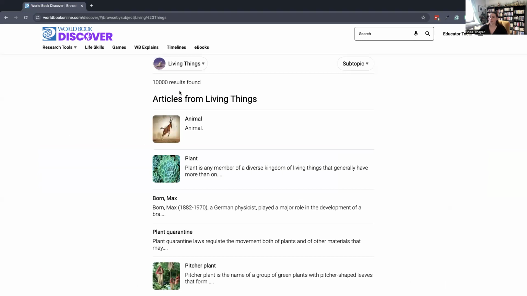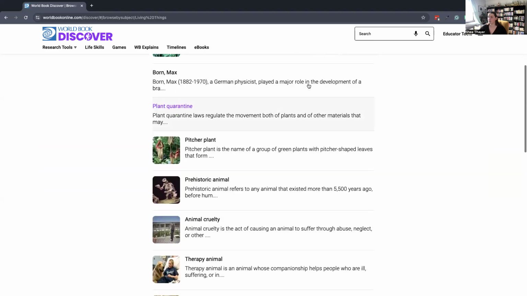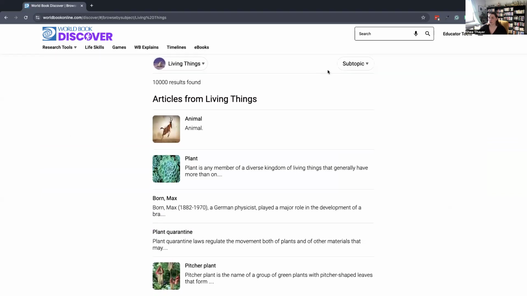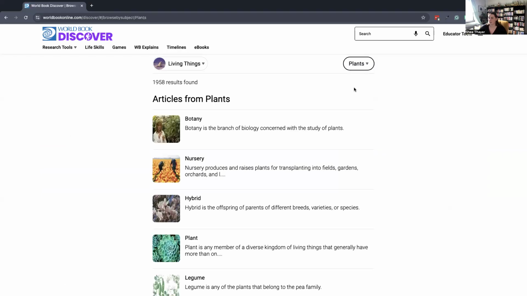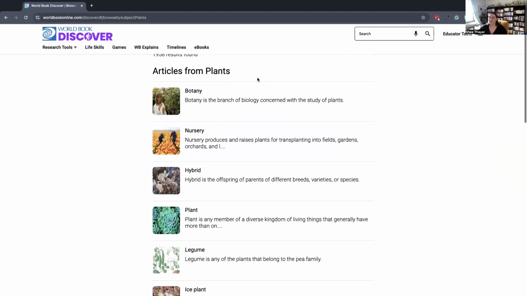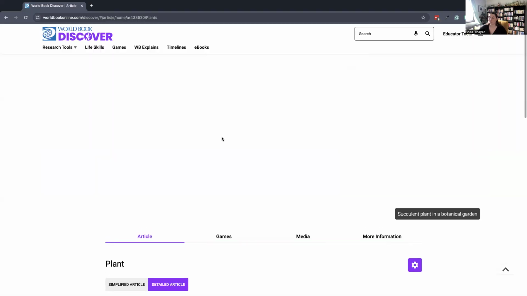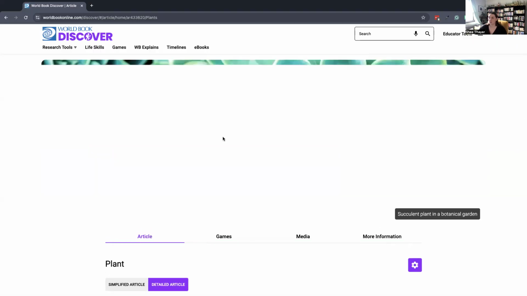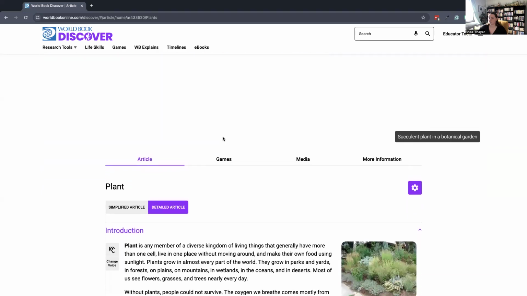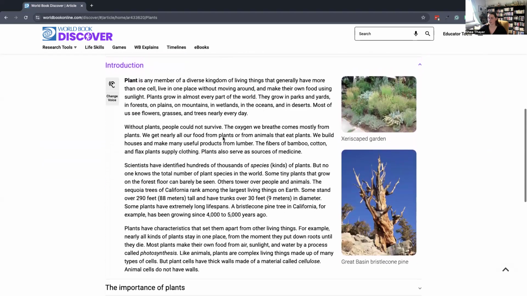Once you click into one of those original topics, you'll get a list of articles. You can narrow down the search a little further in the upper right by clicking subtopic. For example, I could narrow it down to plants, and I could click in and look at one of the articles. So here is the plant article here in Discover.